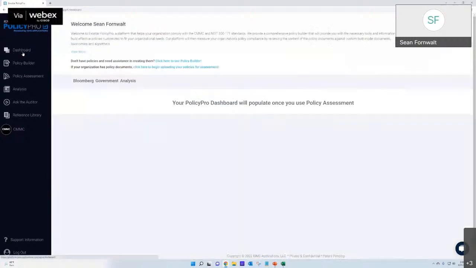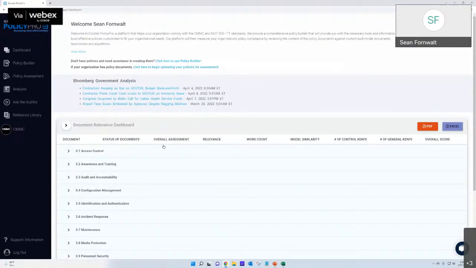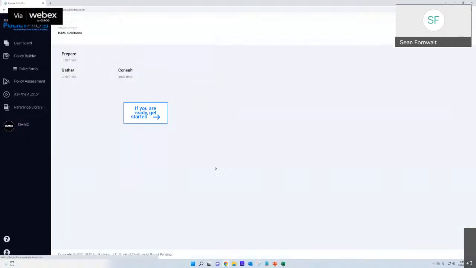So with that, we're going to come back to the dashboard and we're going to start in the policy builder. So we're going on the assumption that we don't have policy documentation, or we just want to make sure that we have the right type of documentation and that we're covering everything, but we're not really sure where to start. So what we're going to do now is hop into the policy builder.